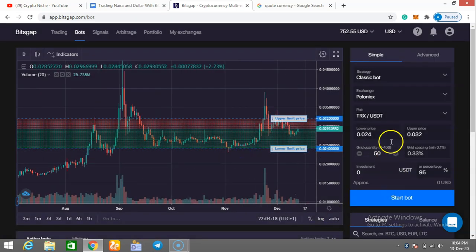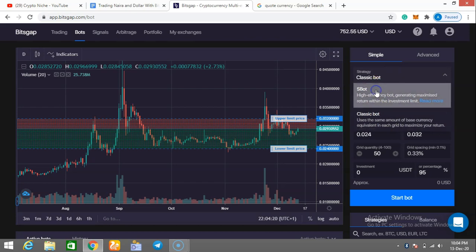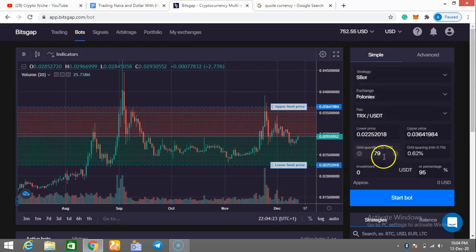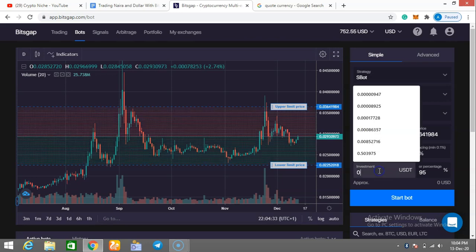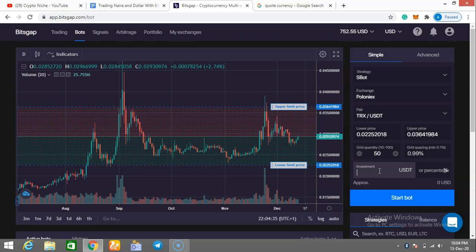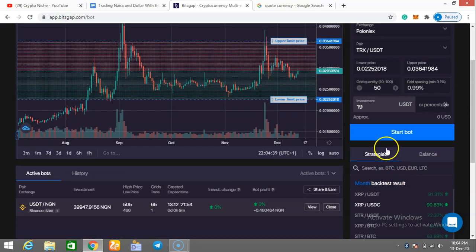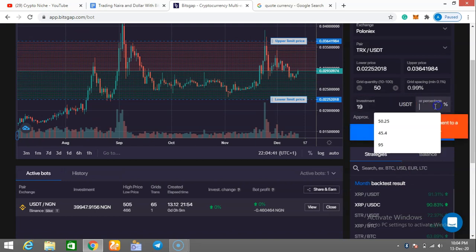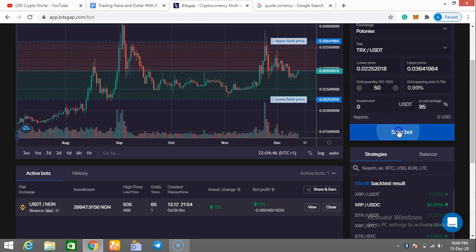Okay, let me try switching this to SBots. Then on SBots, with this grid size, which is going to be 50 grid size, with something like 19. Let me try that and see if it's going to work. No, let me try 95 again. Let me see if it's going to work.